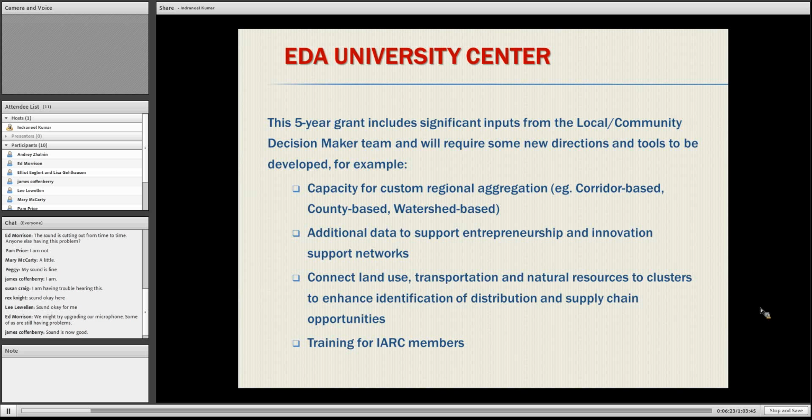Then the other set of regional planning databases that we were developing were land use, transportation, natural resources, but the idea is how to connect these elements to economic development, and with the specific data sets such as industry clusters and occupation clusters. And then what are the distribution and supply chain opportunities?